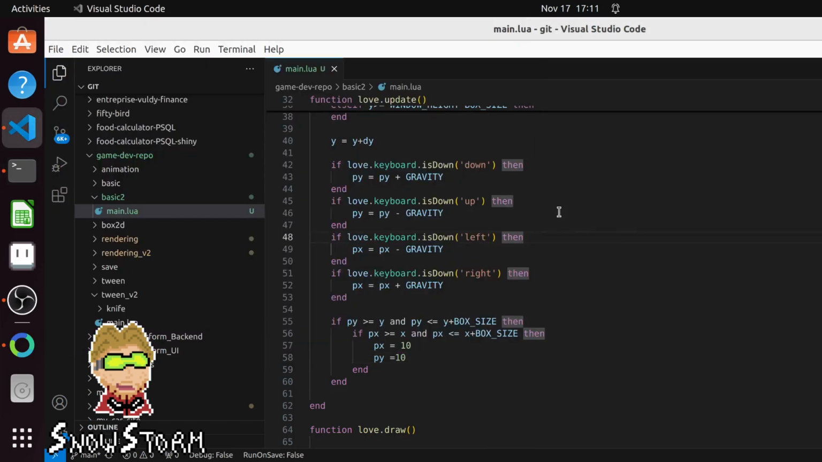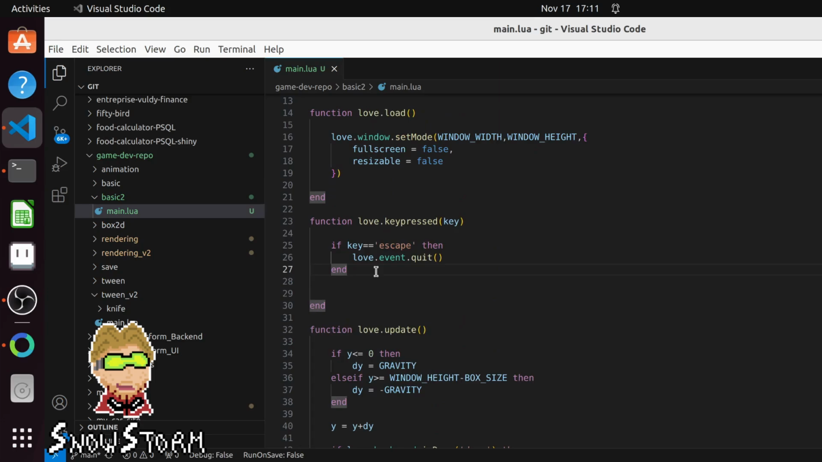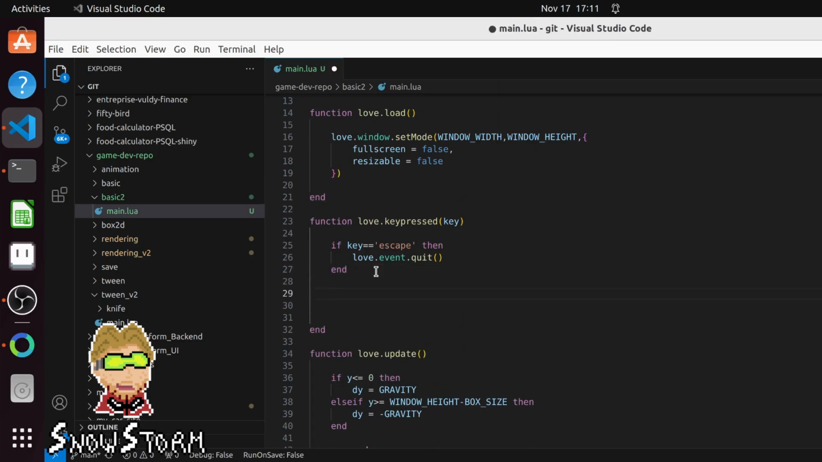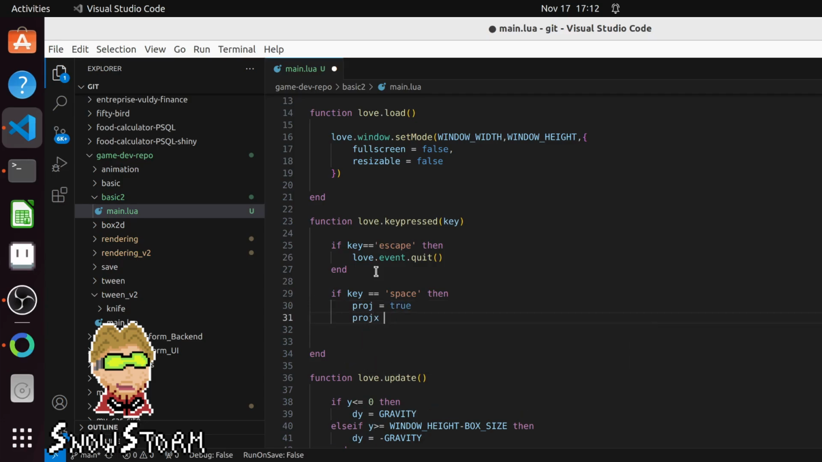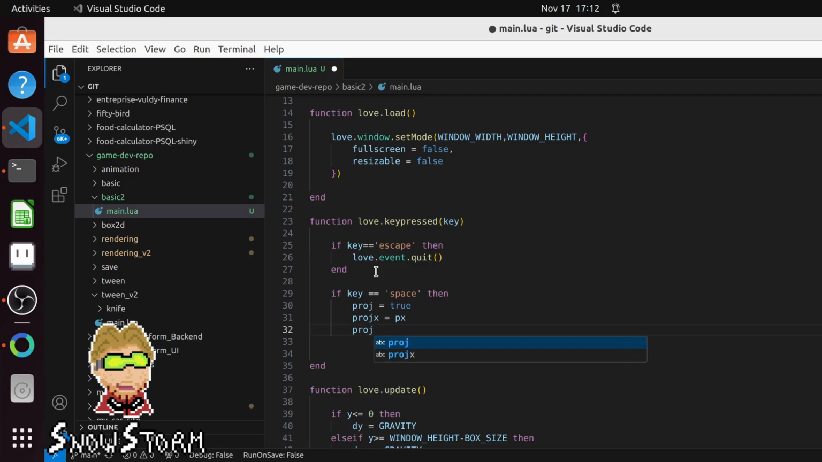Okay, so now one of the things that we're going to add is our projectile. What we want to do is, when we press the space bar, we want to shoot a projectile. So in the keys press, we're going to add another key to be able to be pressed, which is just the space bar. And if that's pressed, then we set projectile to true. And then we're going to set a projectile X value to our player X, so that it's starting from wherever the player is shooting. And projectile Y coordinate is going to be where our player Y value is.